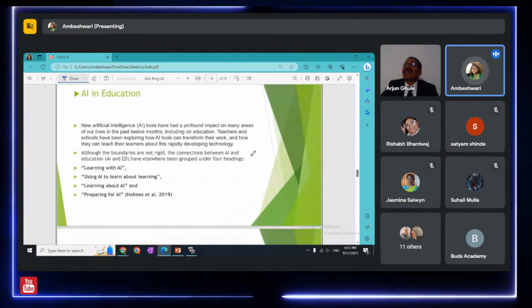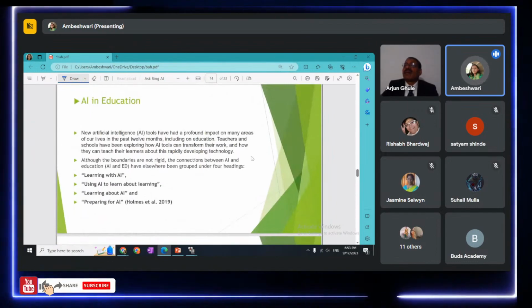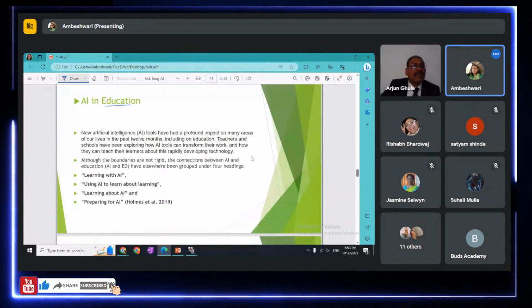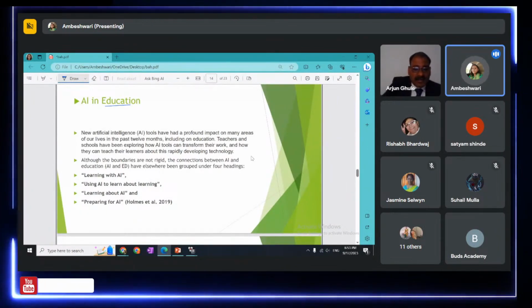Now the last part, that is how artificial intelligence is used in education by using the different tools which Rishabh has discussed, which Sai has discussed.